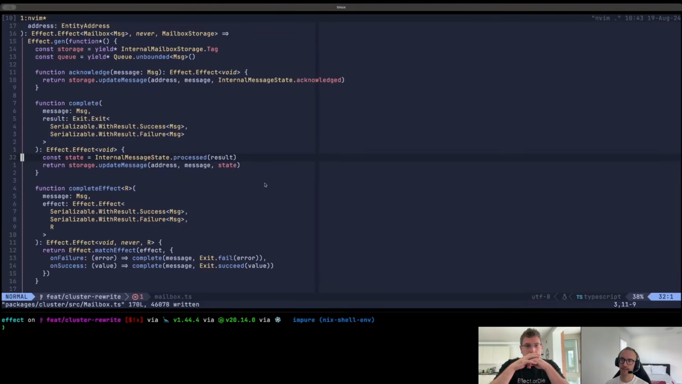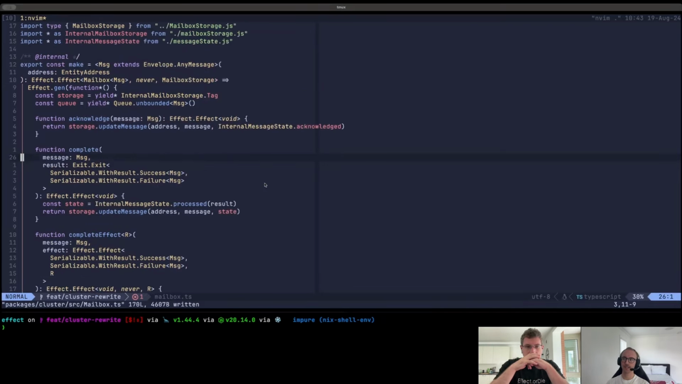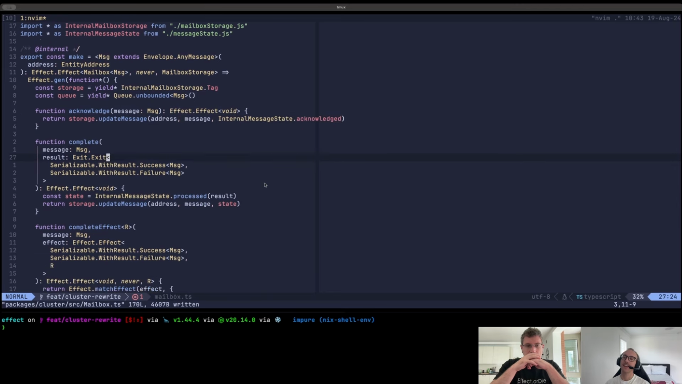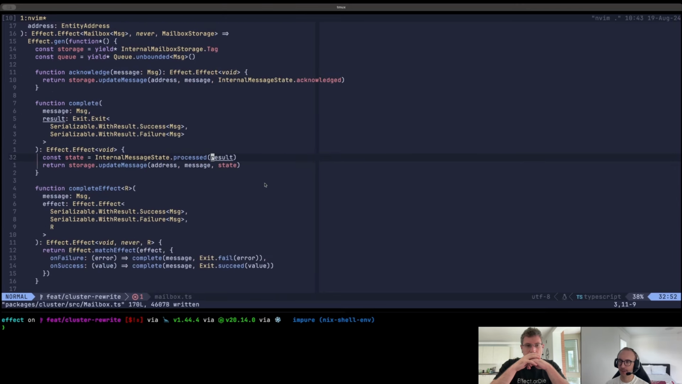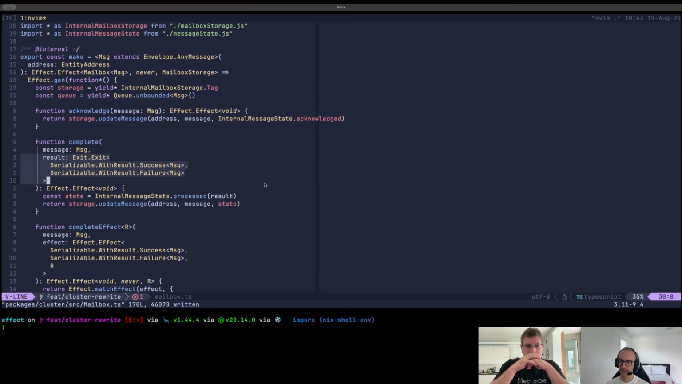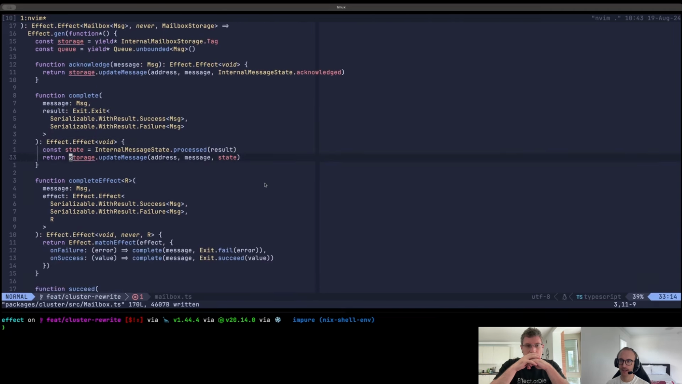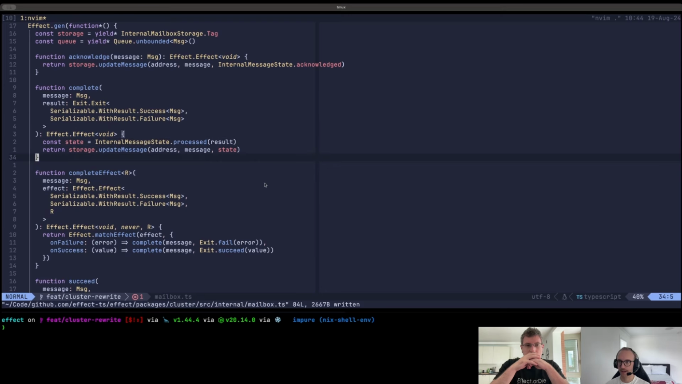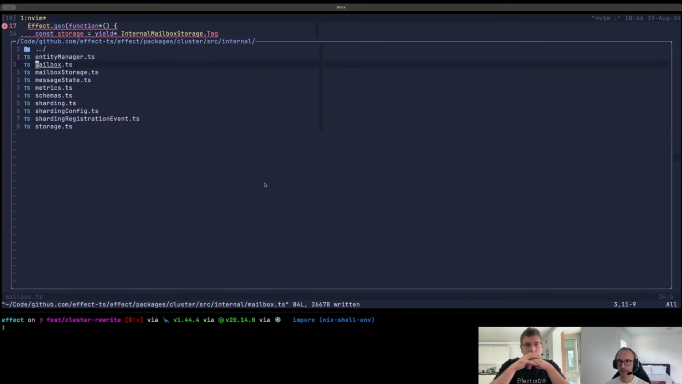Essentially, when you want to acknowledge a message, it just grabs the mailbox storage and, for that particular message, writes an acknowledged state. I'll show you what this looks like in a second. And when you want to complete a message, we get the actual result, which is the exit for having processed this message, and then we run the same storage update message, but with a message state processed with that exit value.